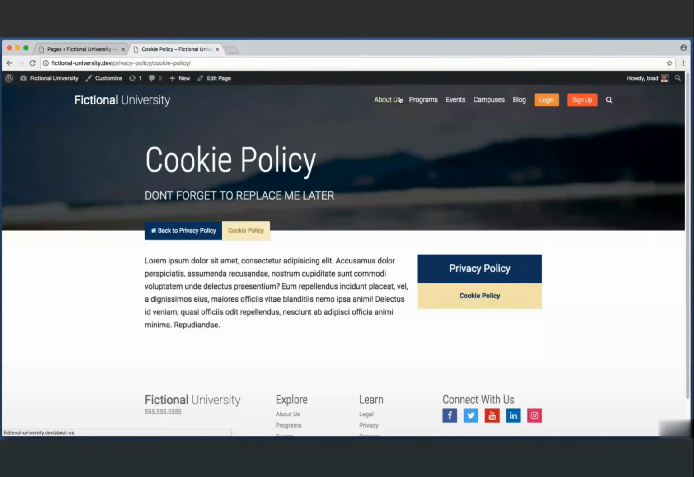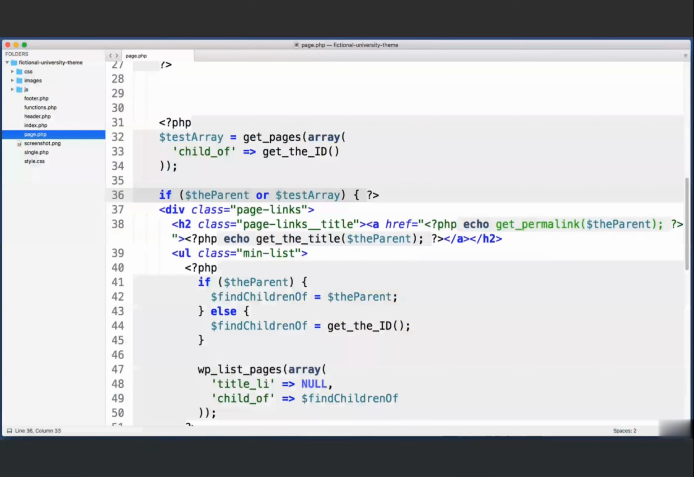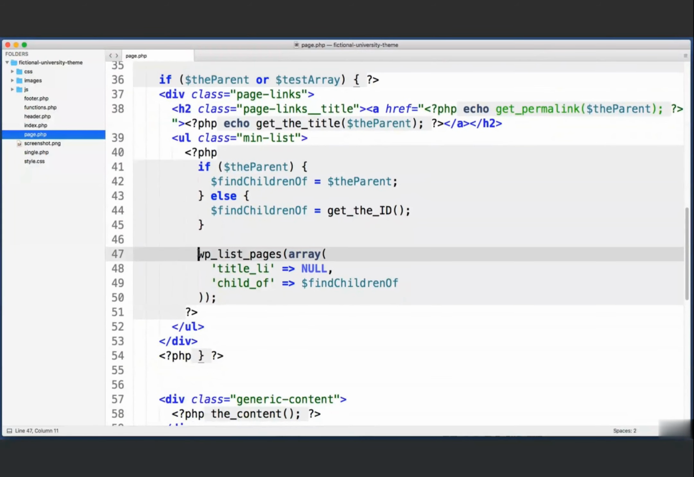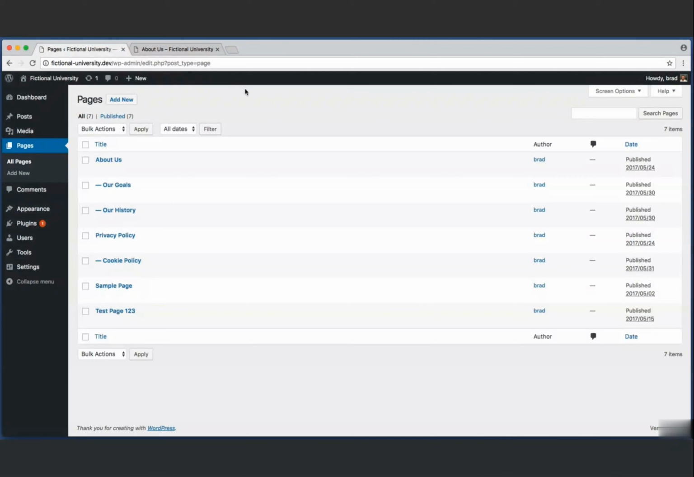Now, before we bring this lesson to a close, I have one last tip for you. If I go back to the About Us page, you'll notice that I have multiple children links. And you might be wondering, how can you control the ordering of these? For example, what if I wanted our history to come before our goals? By default, WordPress will use alphabetical ordering, but if you want to use your own custom ordering, all you need to do, down here when we are calling this list pages function, within our array of arguments, is add another item, and let's use a parameter named sort_column and set it to equal menu_order.